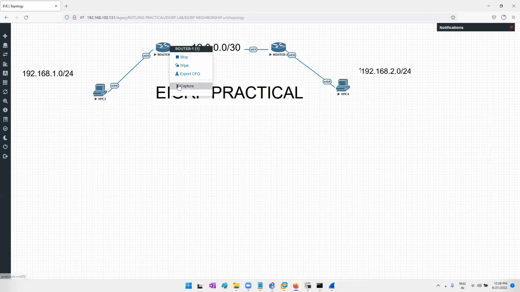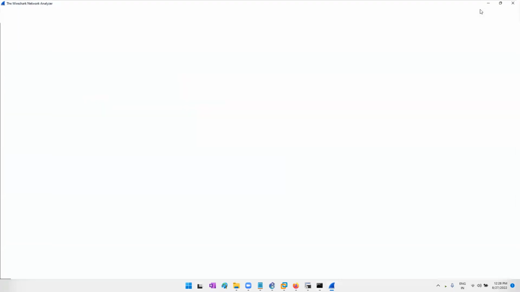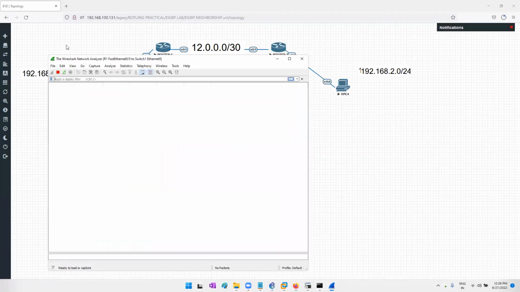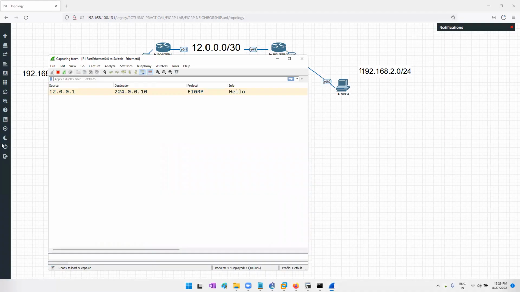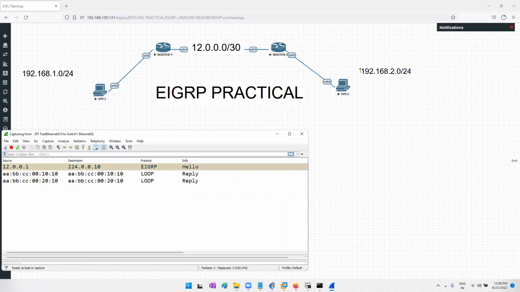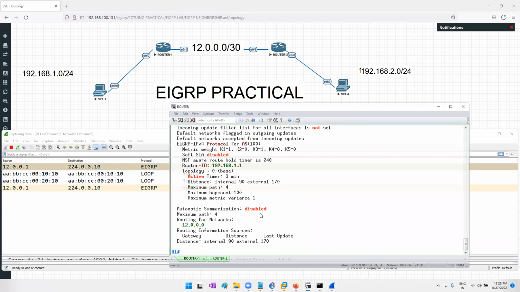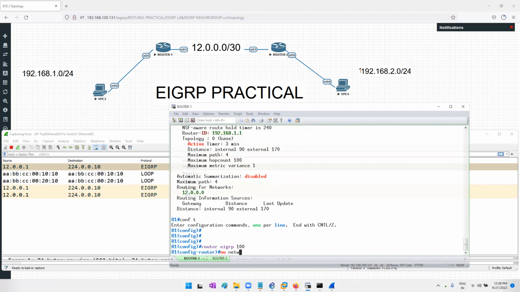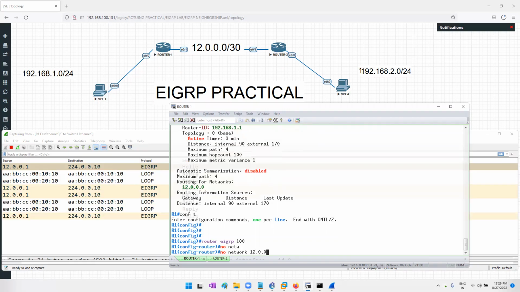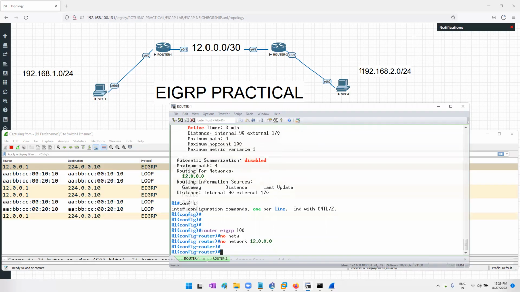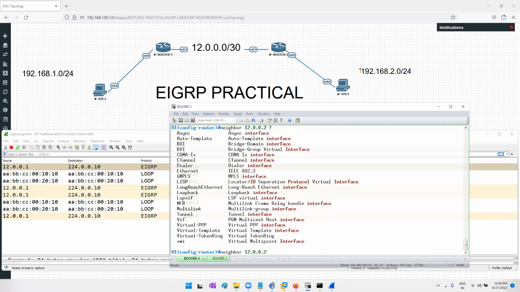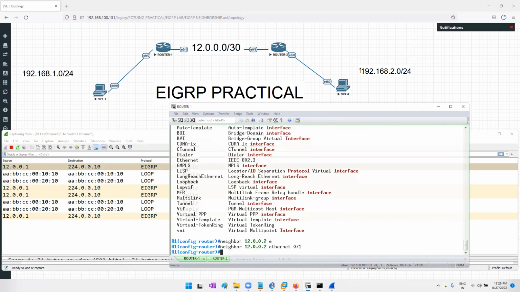Again, we need to capture E0/1, but now we are sending unicast. Now we are saying I'm not using the network command, I'm using the neighbor command. Neighbor command, okay, unicast. So I will go to R1 and say router EIGRP 100, no network 12.0.0.0. Remove. Done. And say neighbor 12.0.0.2. Which interface is connected? E0/1.